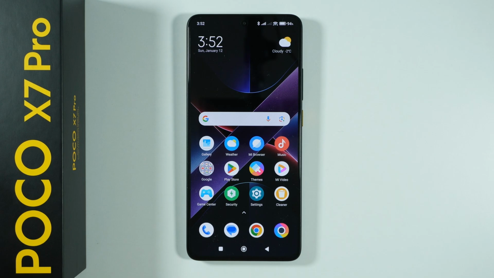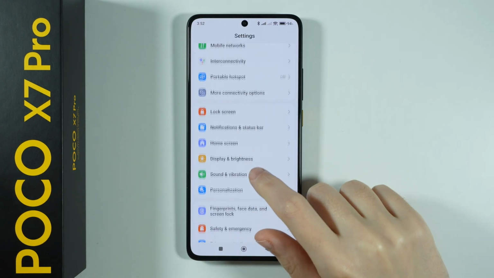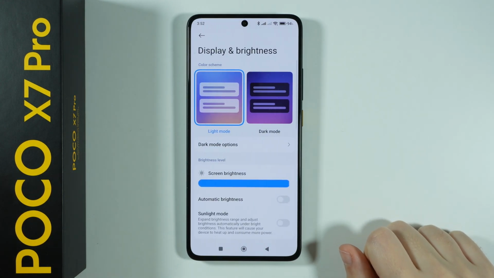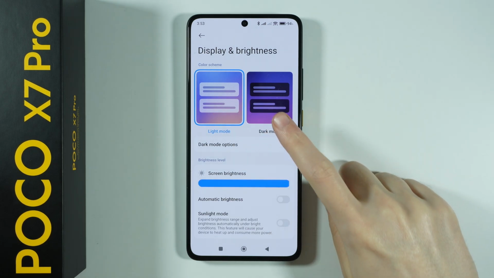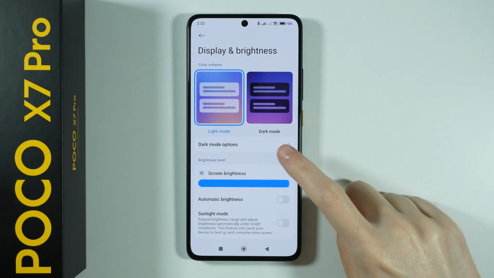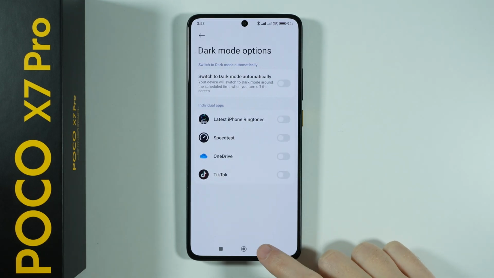In order to find and manage display settings on POCO X7 Pro, all you need to do is open the settings. Then over here you can go to display and brightness, and here we have all display settings where we can change to the dark mode or light mode, or we can create a schedule for the dark mode by going to dark mode options over here.